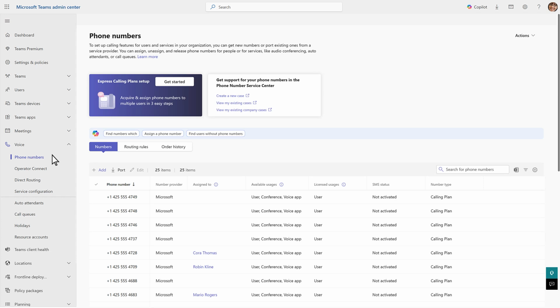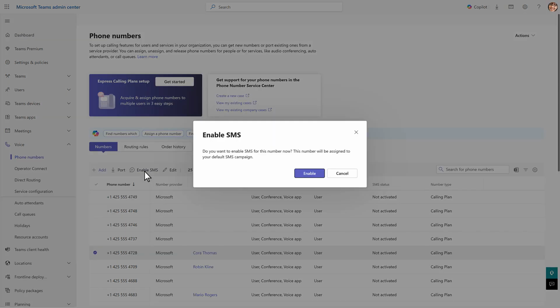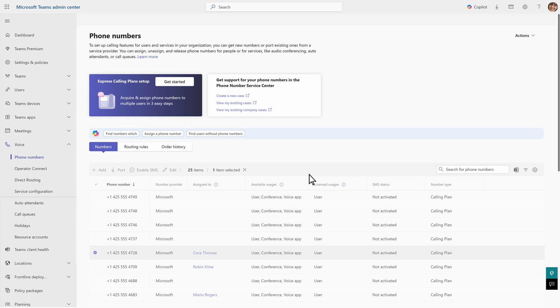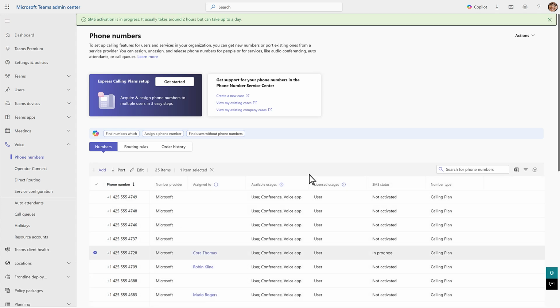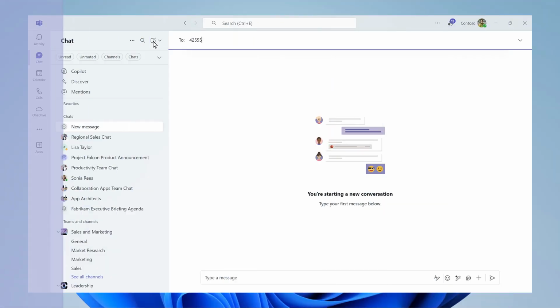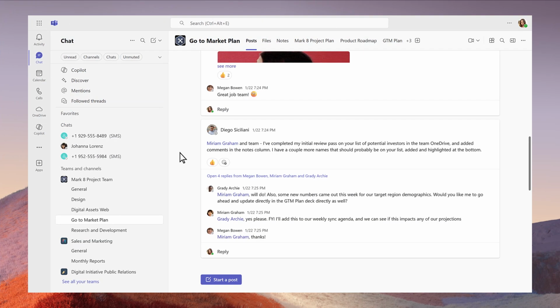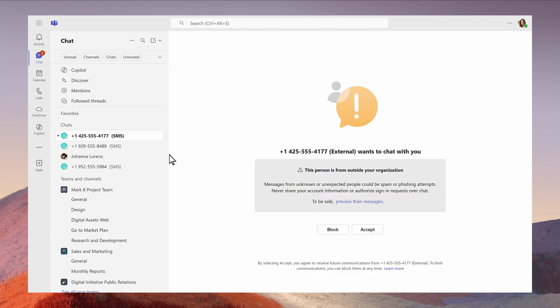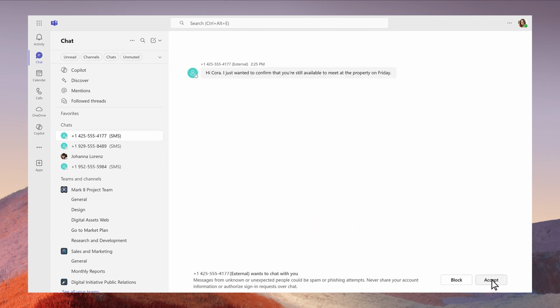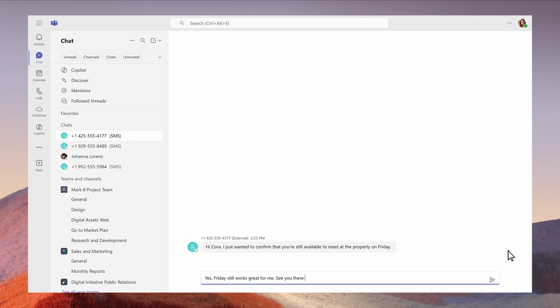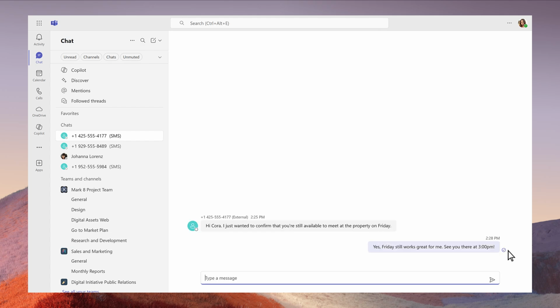From the Microsoft Teams Admin Center, navigate to Phone Numbers under the Voice menu. Select a voice-enabled user with an assigned phone number. Then, in the top menu, select Enable SMS and Enable again to confirm. After you enable a user, it typically takes about 2 hours for activation to complete, but could take up to 24 hours. Once a user has been enabled for SMS, they will be able to send messages to phone numbers right from within Chat in Teams. And recipients who are enabled for SMS in Teams benefit from the same built-in security features applied to other Teams messages. Consolidate your communications by enabling SMS messaging and add a native texting experience to Microsoft Teams.